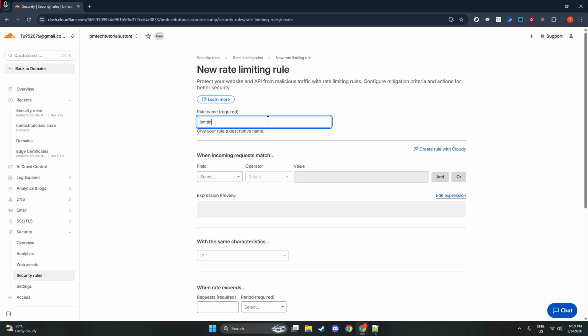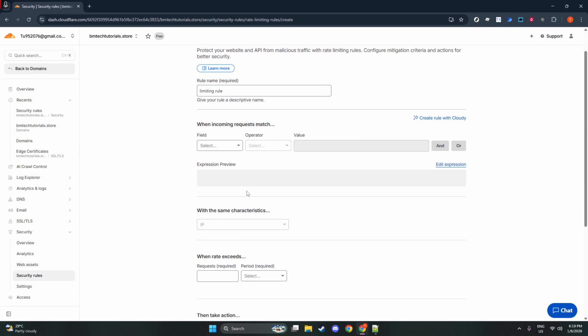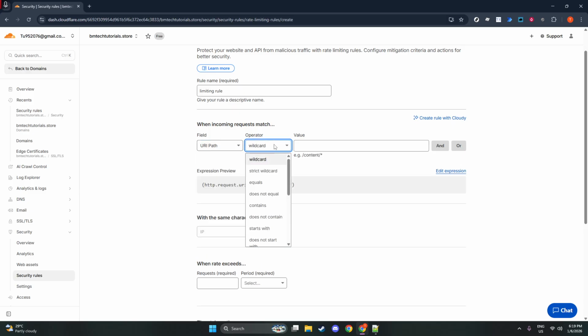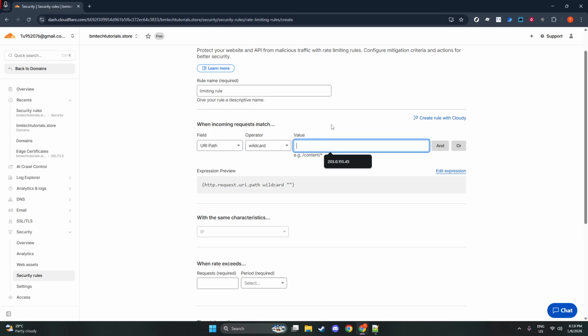Next, define the traffic you want to match. In request URL or path, enter the exact path or pattern you want to protect, for example, login or API. If the endpoint only accepts certain methods, narrow it with request method to POST or GET to reduce noise.